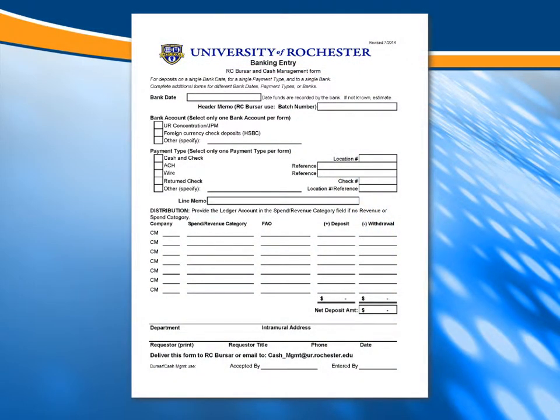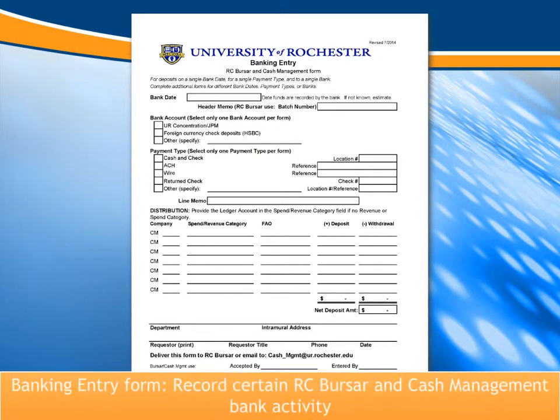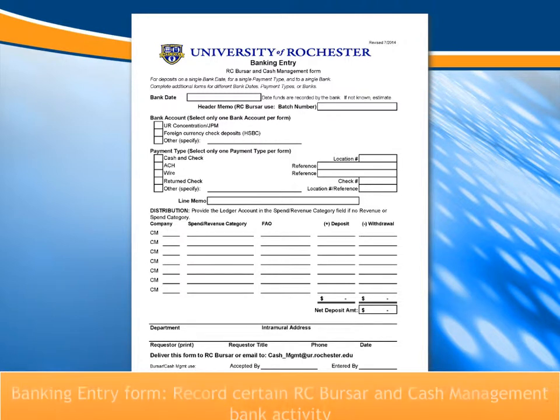Once the UR Financials project goes live, the banking entry form will be used by River campus departments that need their deposits posted to UR Financials, but are not making a bank deposit at the River campus bursar's office. In addition, the banking entry form will be used by others that are working directly with Central Finance's cash management team to record their banking activity.